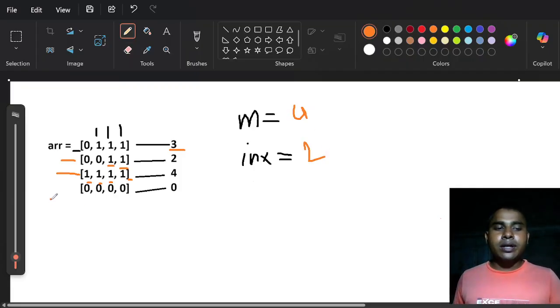Again we will iterate. In the last row the number of ones is 0, and the maximum number of ones we got is 4. As we reach the end of the row, there is no further row left which we have to traverse. So as the answer we got the maximum number of 1s is 4, and we got it at index 2, which means the third row.